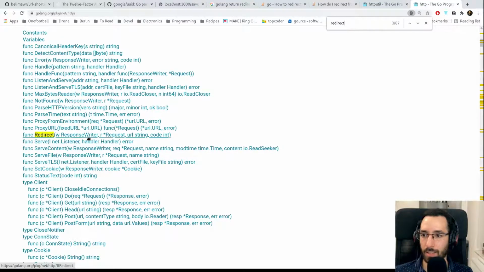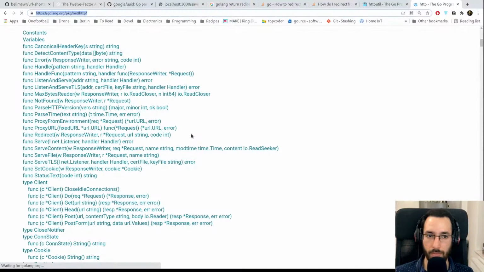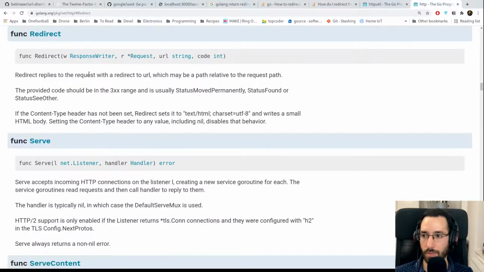It's here. So this redirect function is going to take care of properly setting the content type header and writing a valid HTML body for the redirect, and everything browsers need. So we don't need to worry about writing that ourselves. So just Redirect, response writer, request, the URL that we want to redirect to, and the status code.